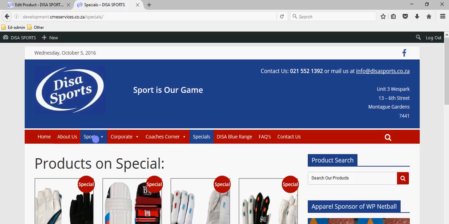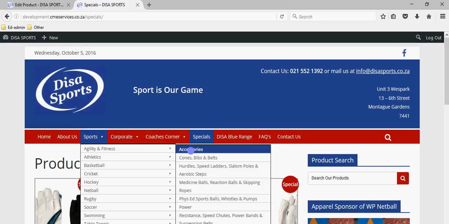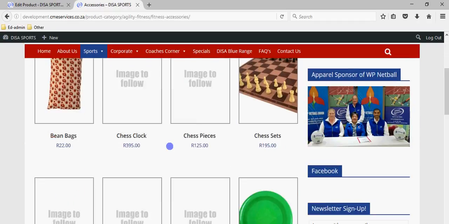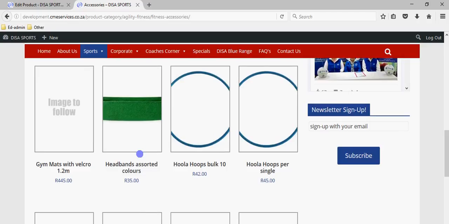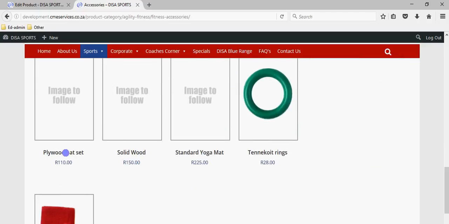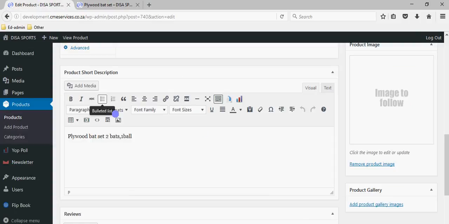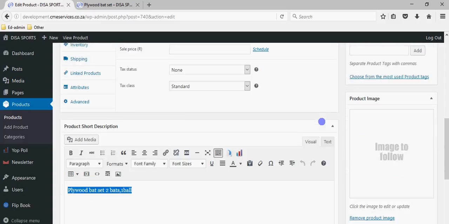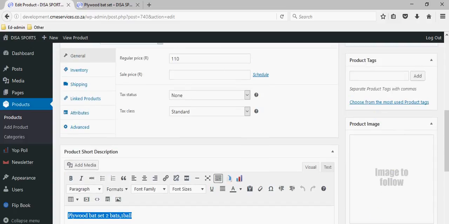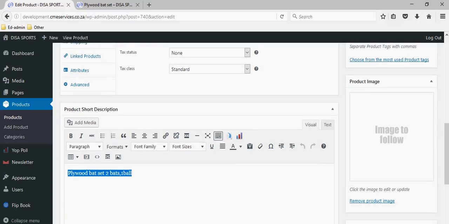If I go now to sports, agility and fitness, let's go to accessories. So just to show you then, if I find the plywood bat set and I click on it, when it goes into the product, you will see that it has a description over here. And that description is what we see here under product short description. And you also have the ability to obviously change the product image if you want to.